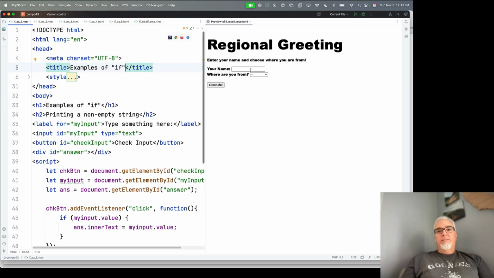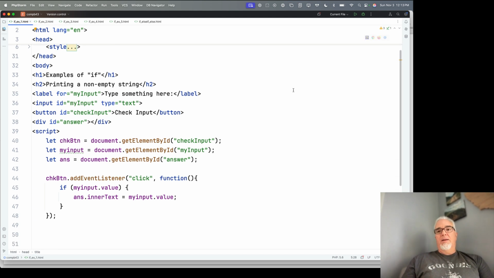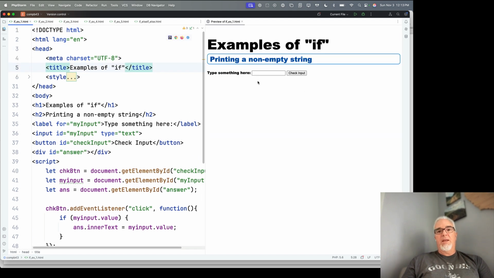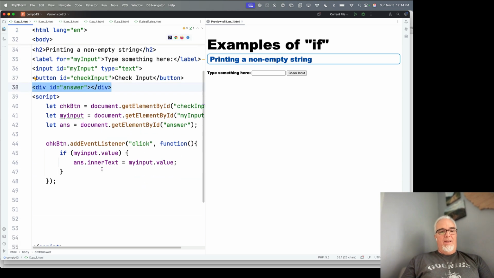So the first one here is printing a non-empty string. And if I open that up as a preview here, you can see that I've got an input box and I've got a button that says check input. And I've got a div here that right now is empty, but it's assigned the ID answer. Of course, I've got variables set up to refer to those things. But here is my if statement in practice.